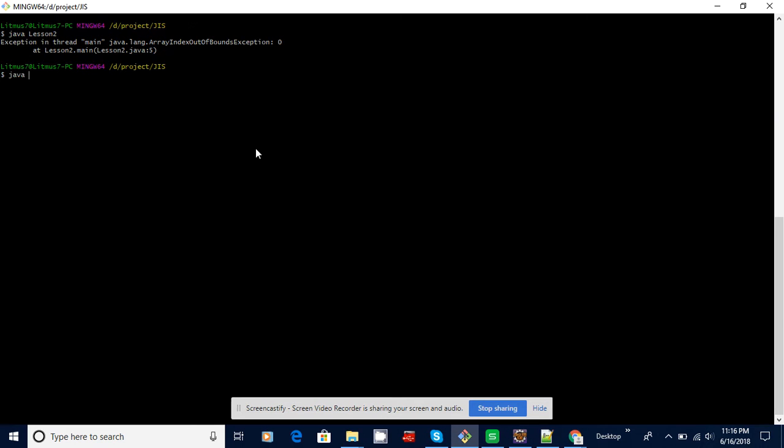That is java space lesson 2 space arg1. The first argument is shown like this. So the 0 indicates the index.